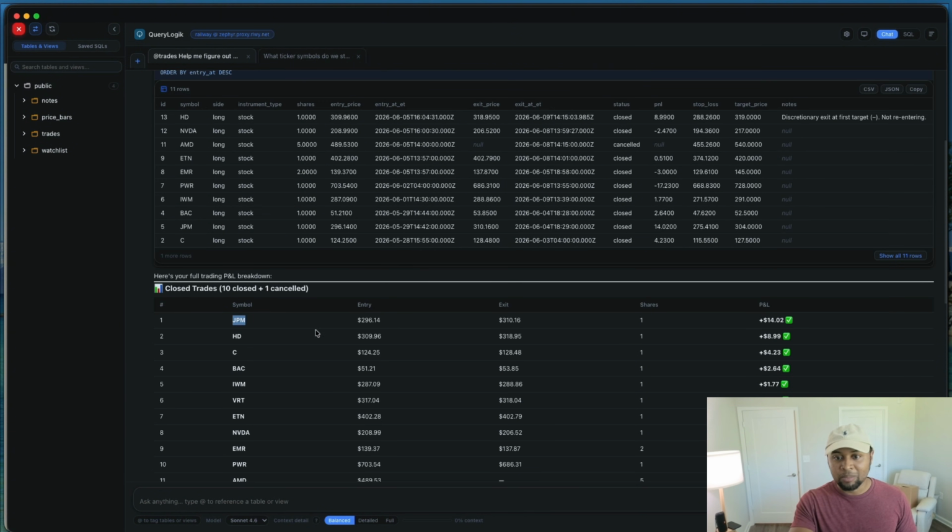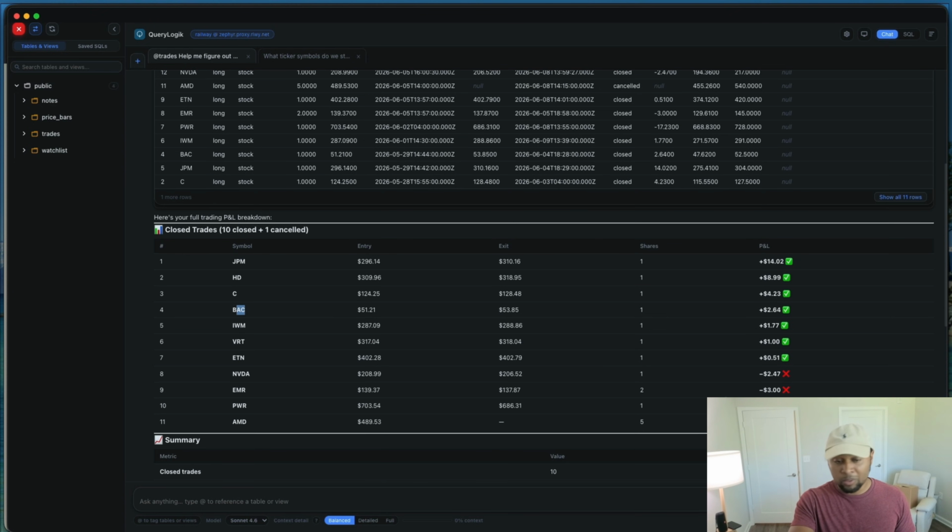And so as you see here, these are some stocks that the agent traded. So it traded JP Morgan, right? It plotted the entry, the exit, right? This is when we started using Robinhood for agentic trading. And the same thing, Home Depot, Citi, Bank of America, right? Entries, exits, P&Ls, right? And these are some of the positions where we lost, right?